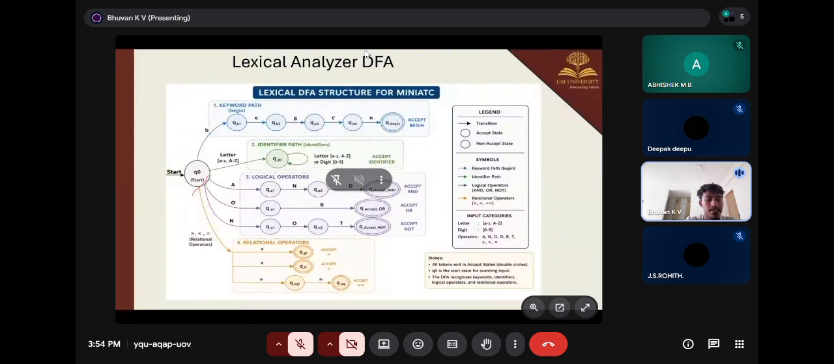The second section represents identifiers. If the input starts with any alphabet letter, the DFA moves to the QID state. This state has a self loop for letters and digits, allowing identifiers such as x, value, or temp123.